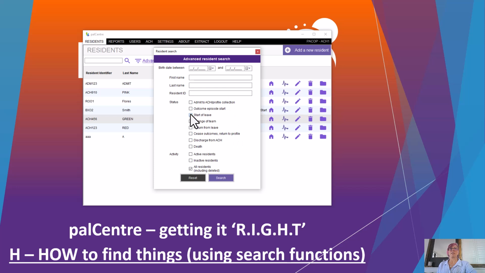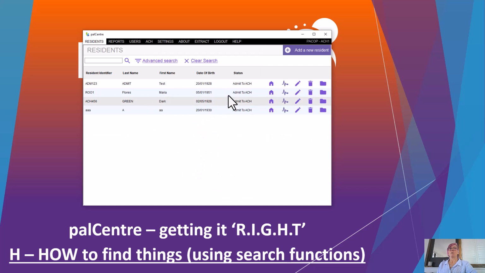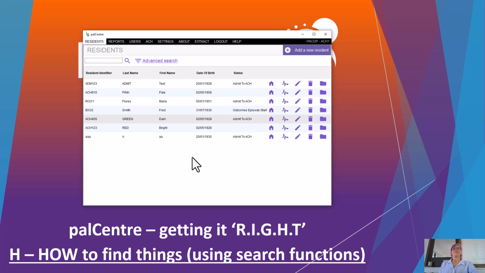Once you've selected your criteria, whatever they are, you click on search and it will bring up all residents relevant to that search. Again, when you've finished and you've found the resident you want to work on, you can simply go to whatever you want to look at along their line, or if you've done searching, clear the search. They are the simplest ways to look for residents if you're trying to find them. That's the basic search, the advanced search, and using the bold tabs. They're all really handy when you're doing a search in palCentre.